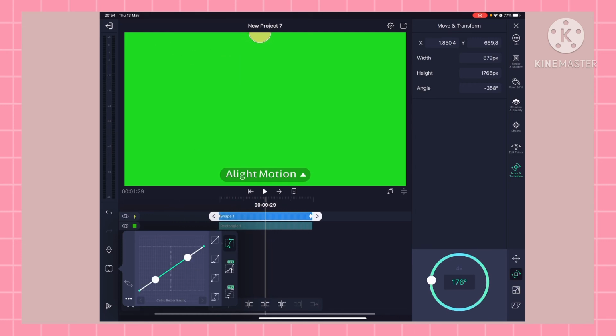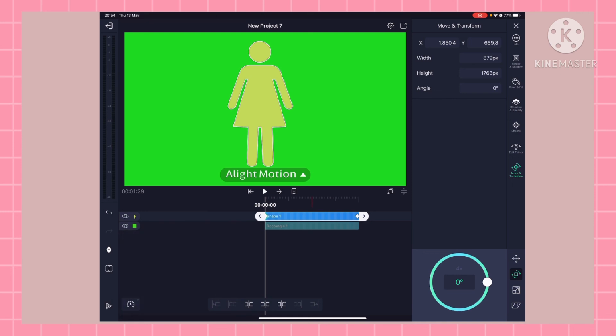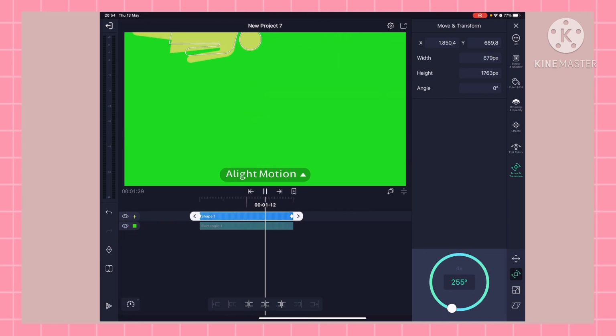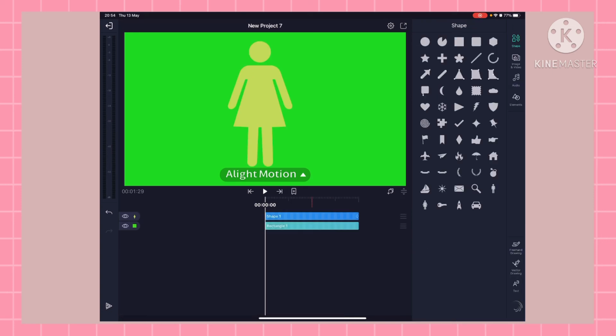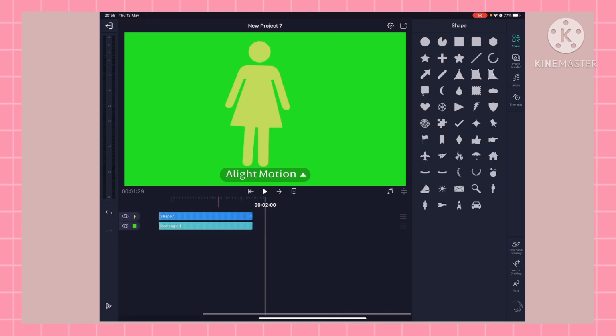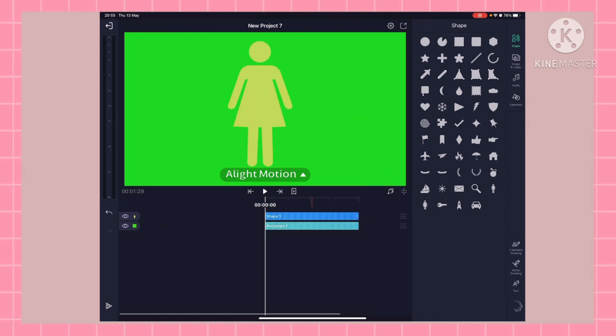Another thing you can do is easing. Cubic-based or easing. There are different types of easings, but I usually don't use them that much, so I can't really explain it to you. And that's pretty much the basics of Alight Motion. The next video will be about how to actually animate a character, but there are a few other things I would like to explain.